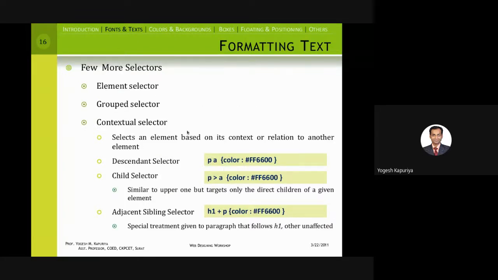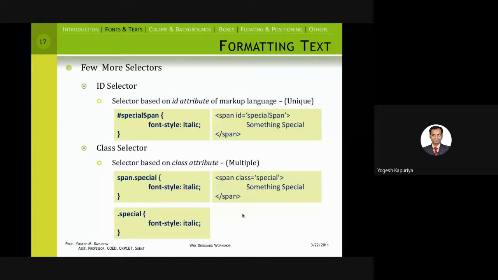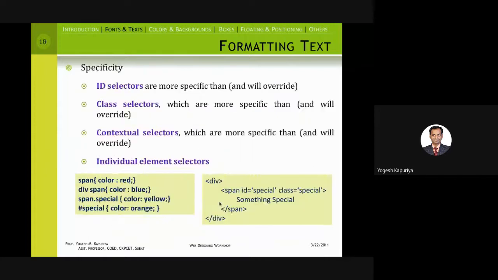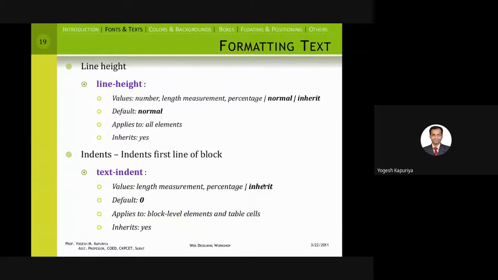This we have discussed: every A within a P will be selected. First child of P as A will be selected, and sibling plus is also used for a sibling selector. ID selector we have seen, class selector also we have seen, right? And then there is a preference.